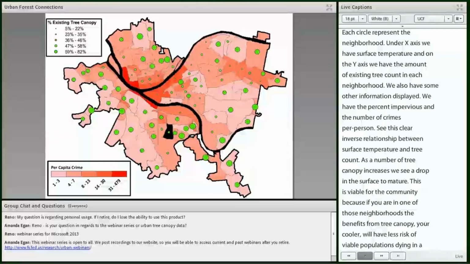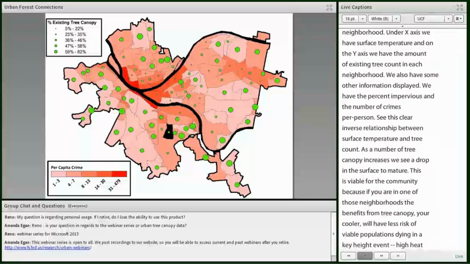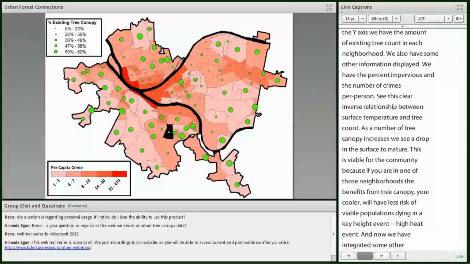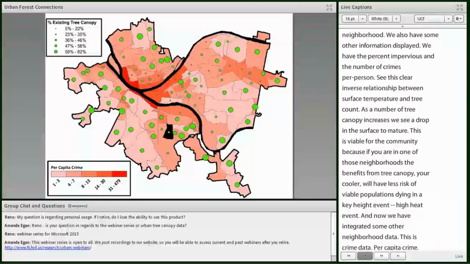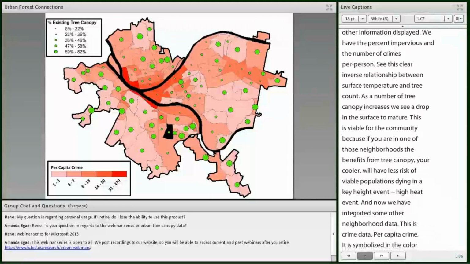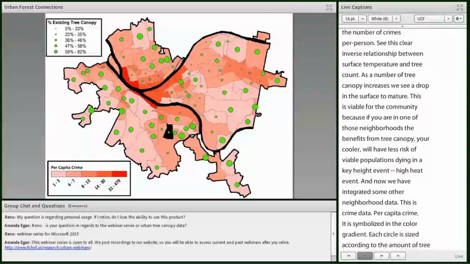And now we've integrated some other neighborhood data. This is neighborhood crime data, so we have per capita crime, and that's what's symbolized in the color gradient. And then each one of those circles is sized according to the amount of existing tree canopy land cover.